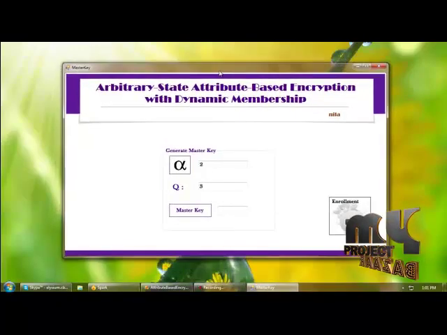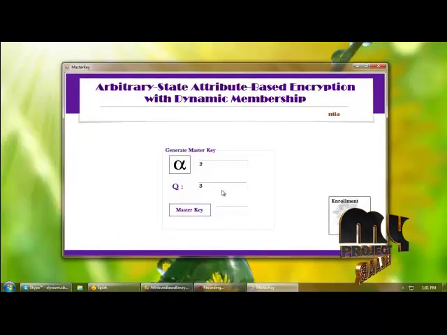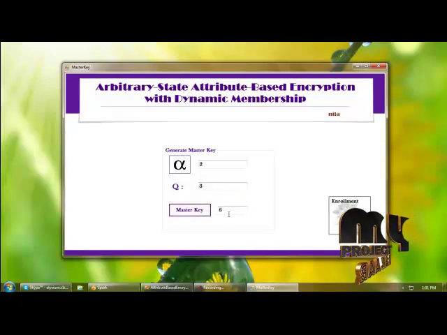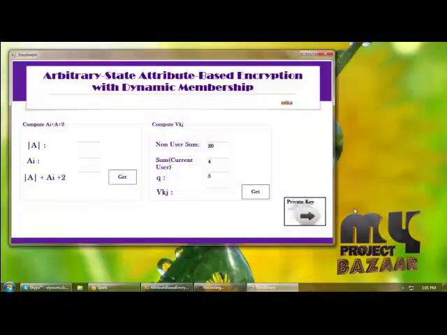And next I am generating the master key here. The master key will be generated based on alpha and Q value. So when I click the master key, I am getting the master key here. And next is user enrollment.